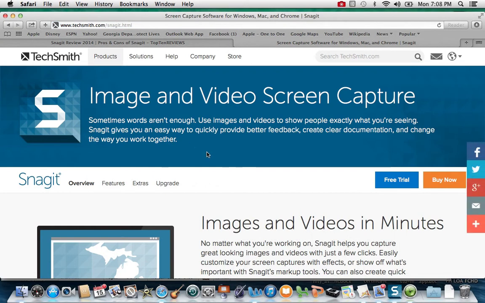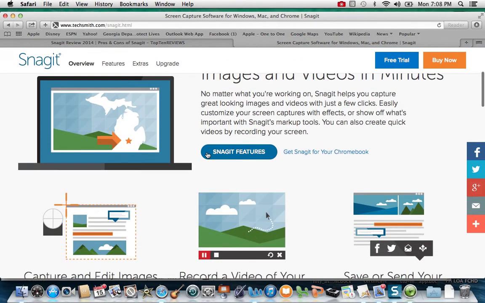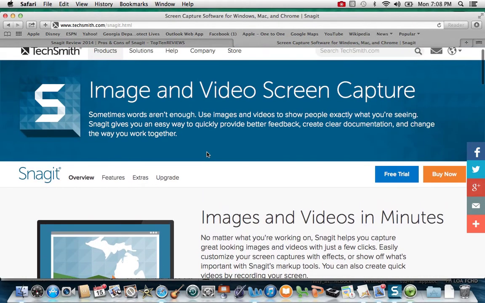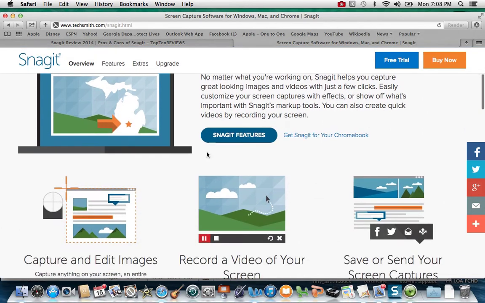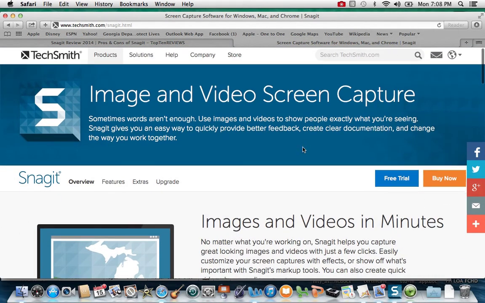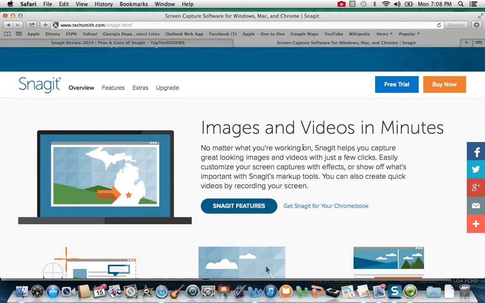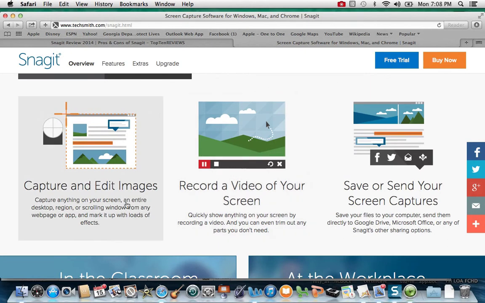So we're going to select Snagit and go to the overview of Snagit. Again, the website is user-friendly. This is very informative. If there's something special you're looking for, you can just search up here. But you can create images and videos within minutes, capture and edit images. You can also add special effects to them.